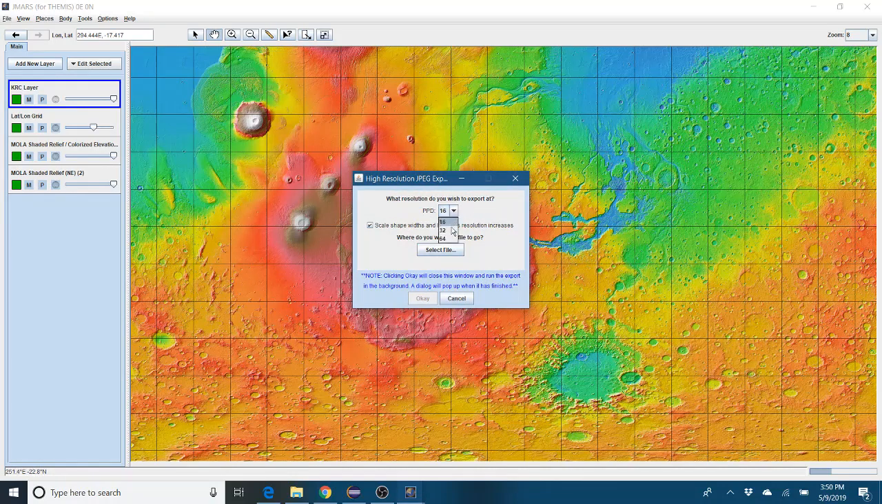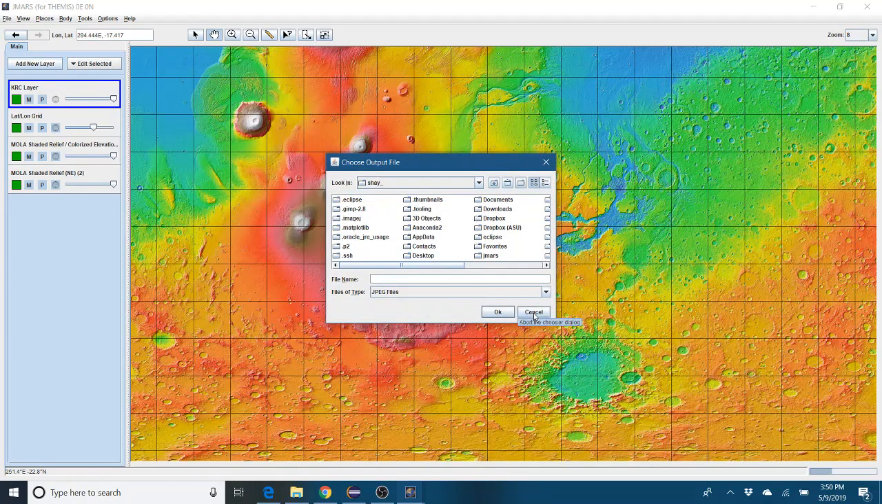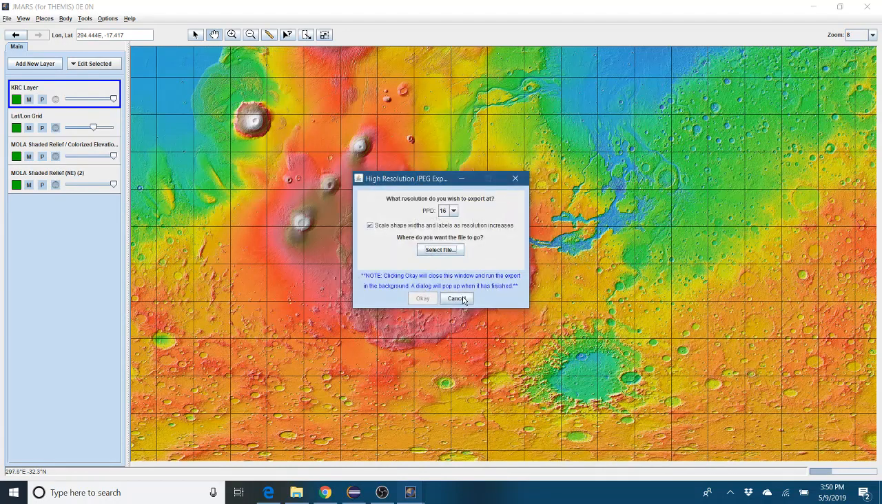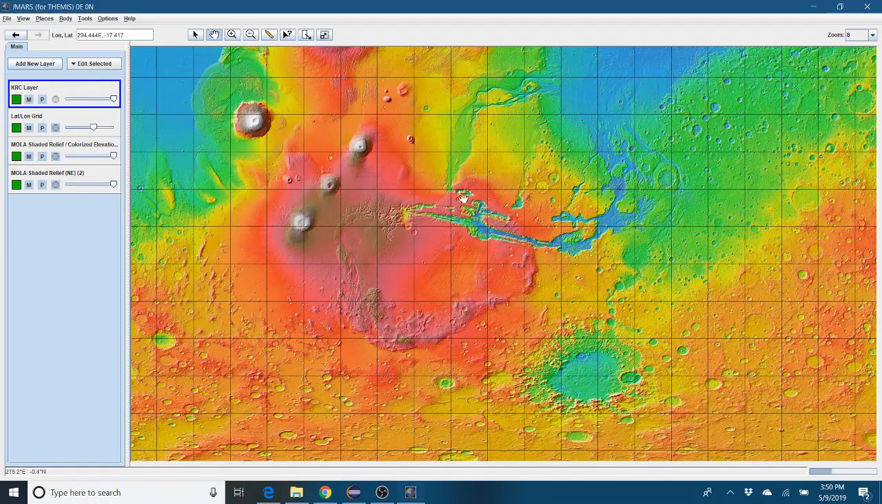This first window allows you to export at a higher resolution than what you're viewing, so you can pick which PPD you want to export at. You have an option to scale the shapes. So if you're exporting at higher resolution, your image is going to be bigger, so you can scale the shapes so that they're still easily viewable. If you don't want to scale them, you have an option to also not do that, so that they don't take up more room on the image. And then you select a file for where you want it to go and say OK, and it will export your new image for you.